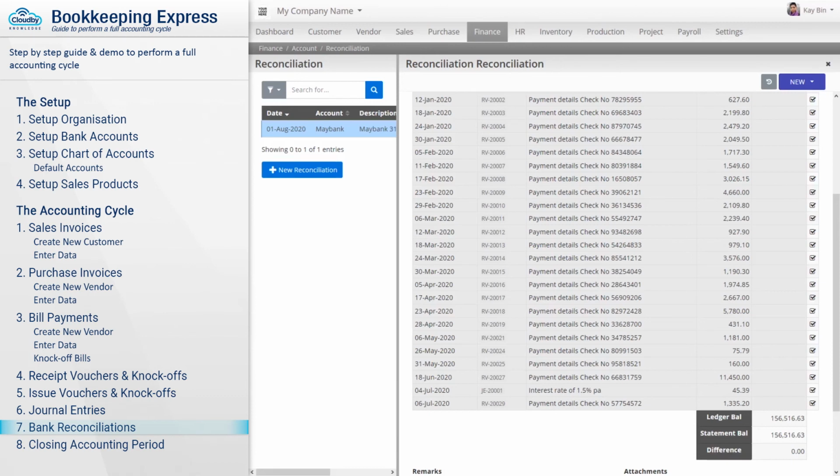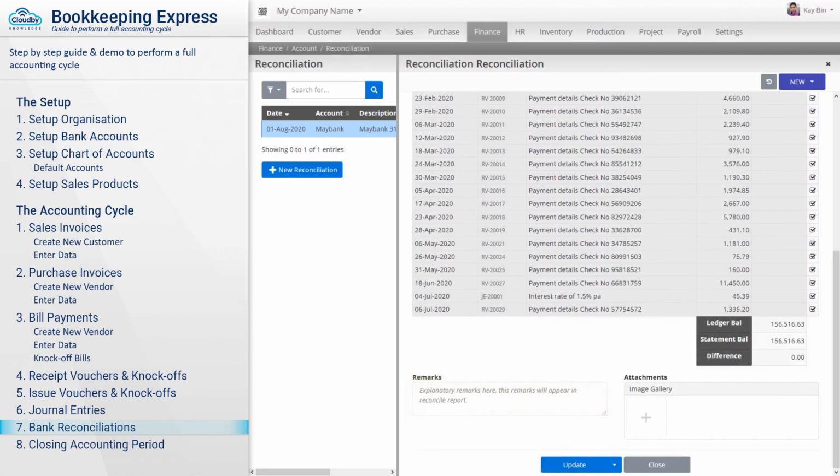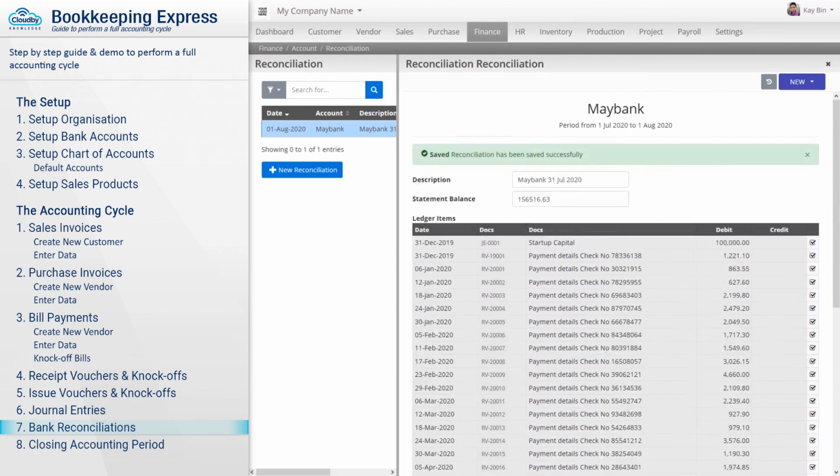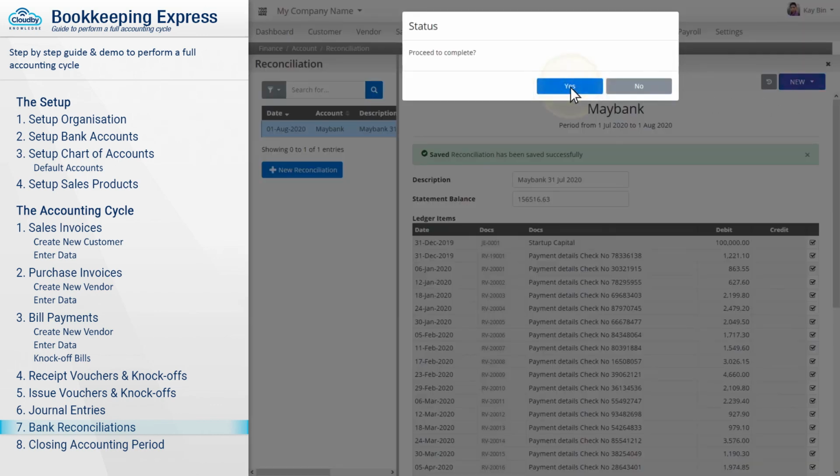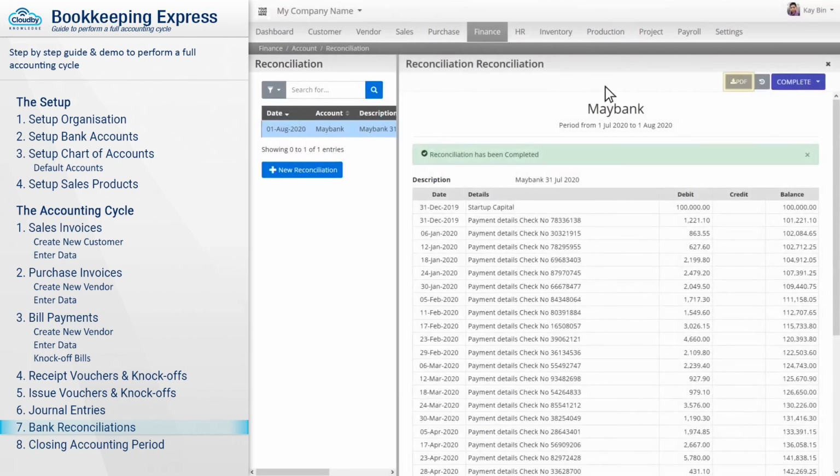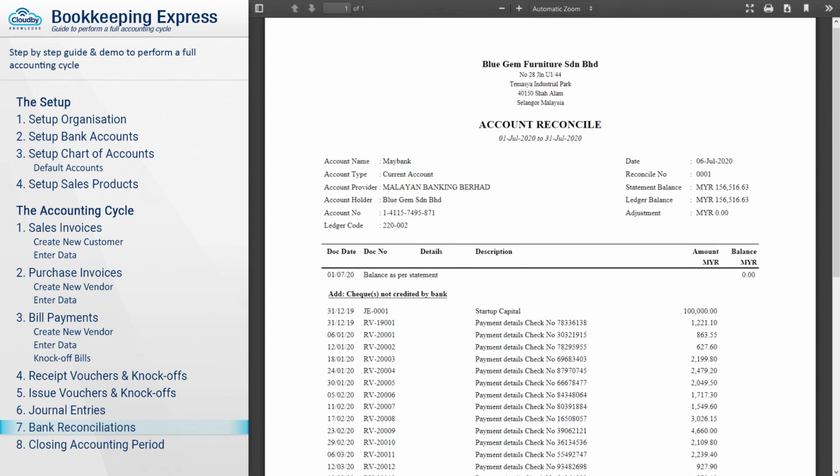Next, put in any explanatory remarks to justify a matter that needs to be addressed. This will help auditors down the road. Attach the bank statements for reference. Update. After achieving a balance difference of 0, proceed to complete this reconciliation. Download the PDF for the Reconcile report.